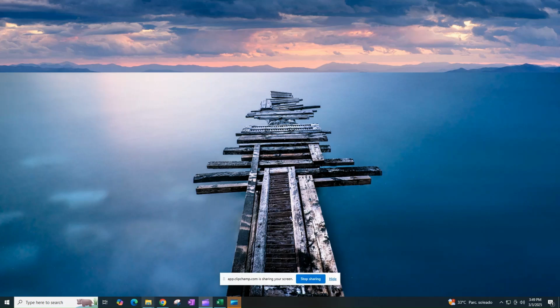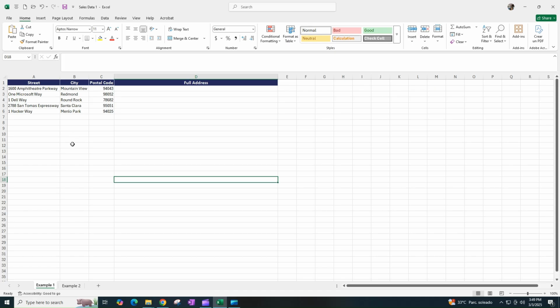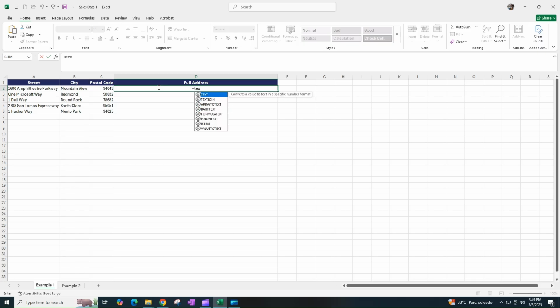Open your MS Excel application and go to your data. In the first example, we want to join all the information to create a full address. In cell D2, type equal, then TEXTJOIN. Open parenthesis and select the delimiter. For this example, we will use comma between quotation marks.